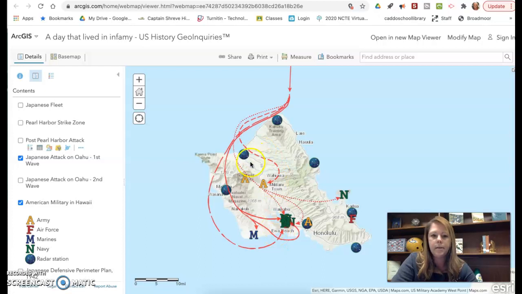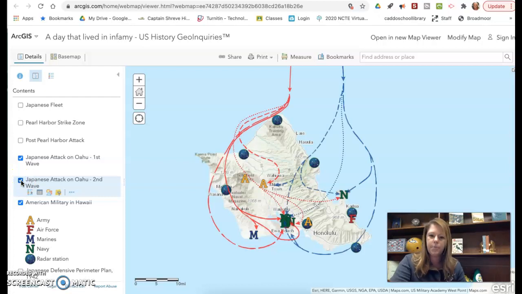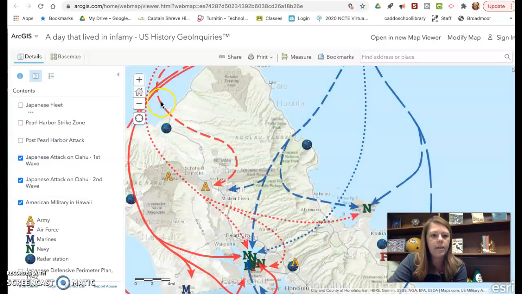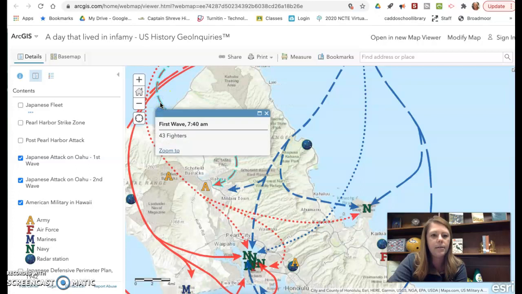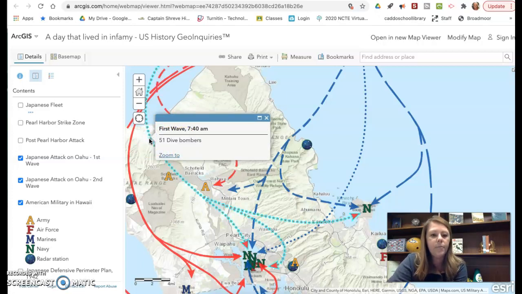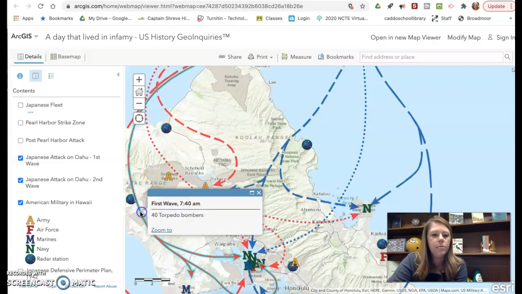So then we look at the Japanese attack on Oahu, the second wave, and this appears. And now we're asking students to think about what the Japanese attacked in both the first and second waves, and then how the second wave was different. What's really cool is that students can click on these paths of attack, like this particular line, and they can see, okay, this was 43 fighter planes, this was 51 dive bombers, this was 40 torpedo bombers.